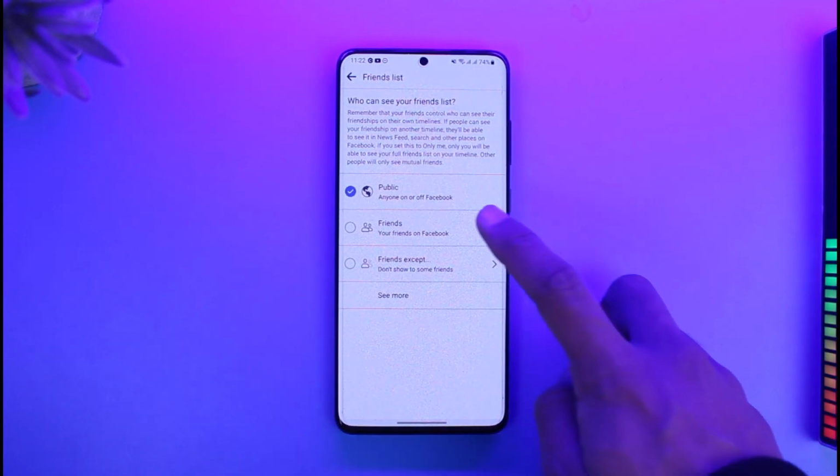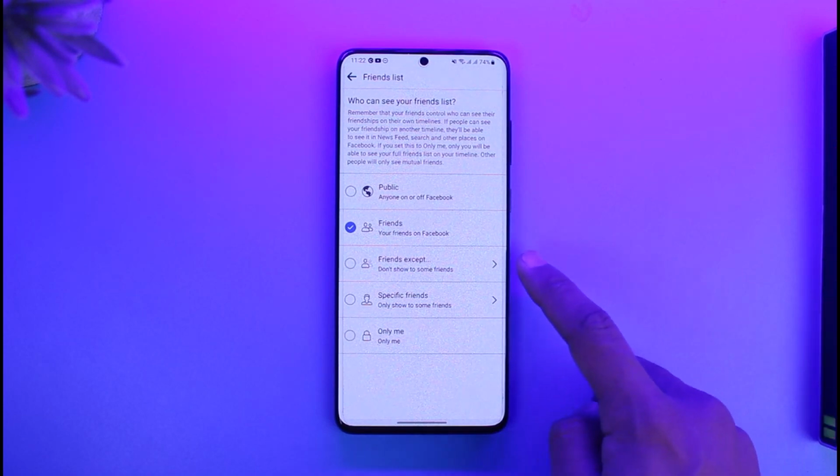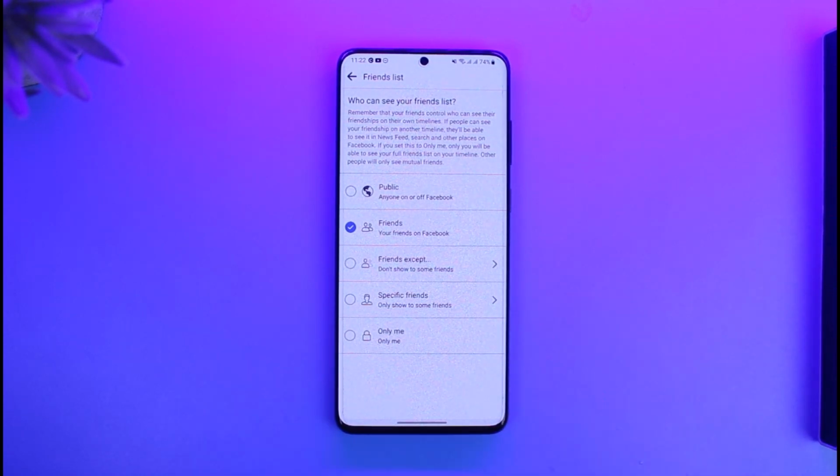Now you can choose to make it public, but obviously that's not what you're looking for in this video. You can choose to only show it to your friends, or friends except a few friends, or only some specific friends. Or what you can do is simply select only me, and when you select only me, no one else other than you is going to be able to view your friends list on Facebook. That's all it takes to hide your friends list on Facebook.